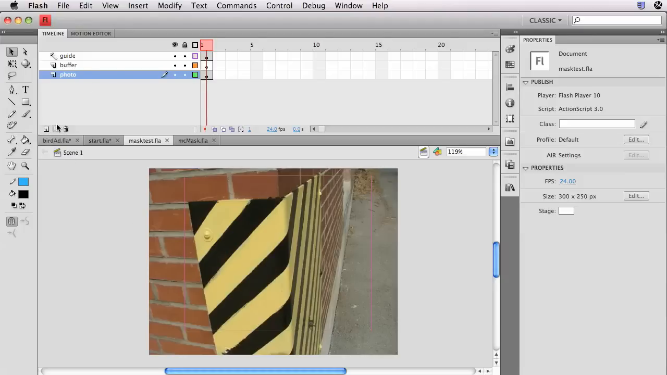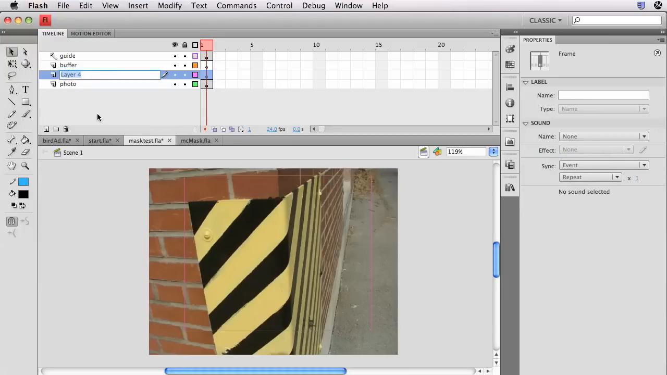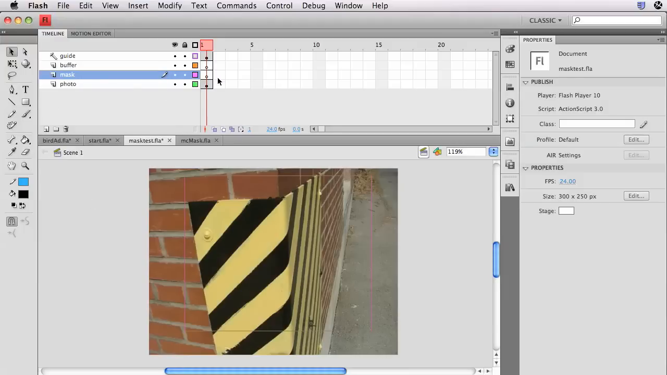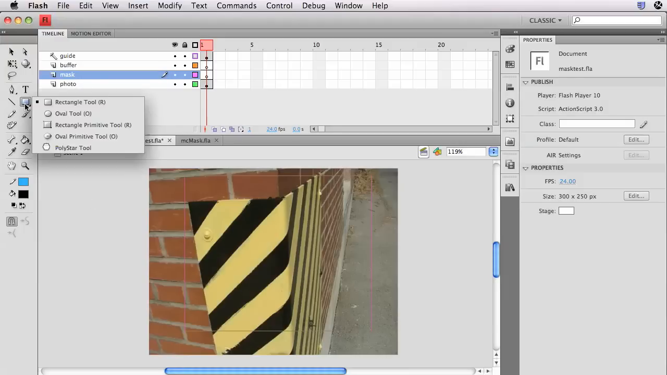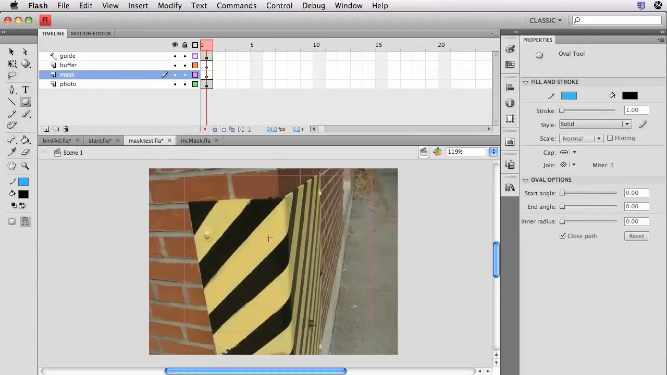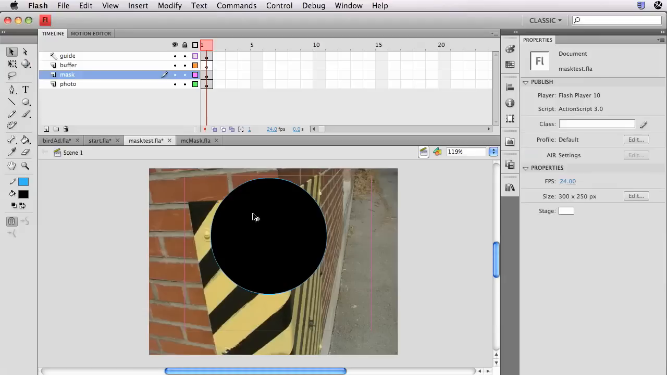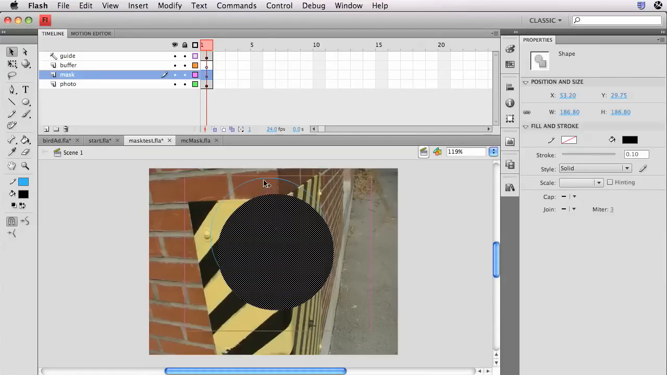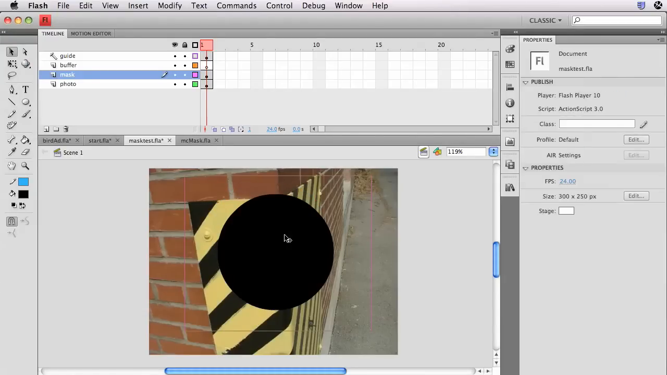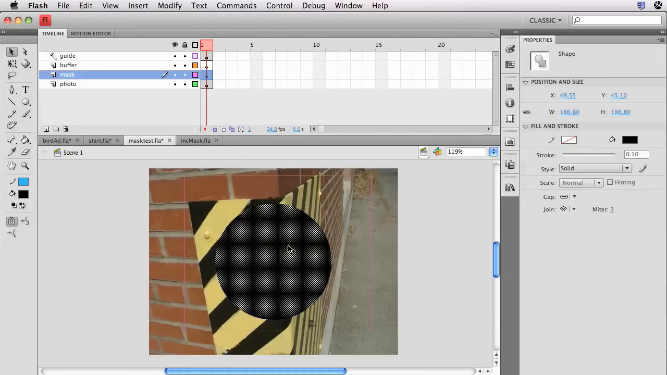And if you want to create a mask, you just create a new layer. I'm going to name that mask. It can be named whatever you want, but it's probably best to name it something that makes sense. And I'm just going to draw a shape. I'm going to draw a circle here. So the mask is going to hide part of this photograph.